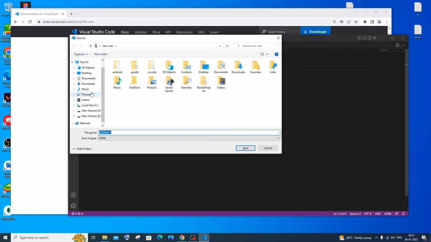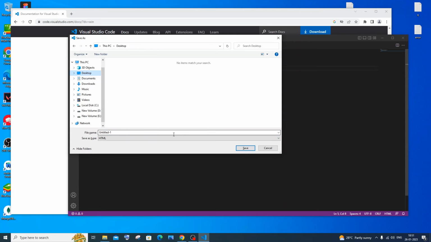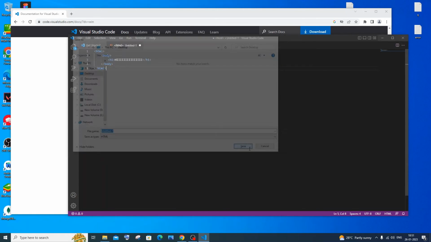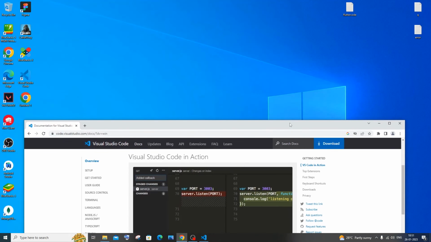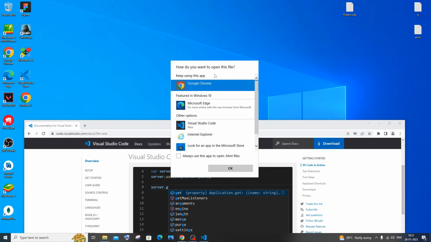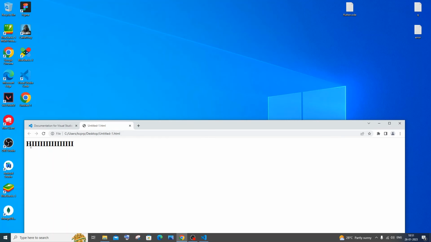I'm saving it on the desktop. I will name it untitled, save the type as HTML, and save. If I go to my desktop, yeah, the file is over here. If I just click it, Chrome, I will click on OK. Yeah, so here you can see I'm getting the output over here.